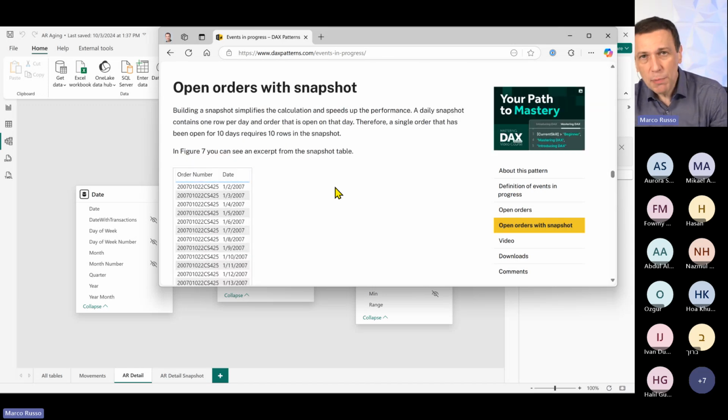You can create a snapshot where you pre-compute the result that you want to obtain, in this case, the open order, in our case, the aging of the invoices for each reporting date. Clearly, we will not compute this for every day. That would be too expensive. But we know that, for example, we are interested in a report every month, so we can pre-calculate the value for every month. And so we create a snapshot at the month level.